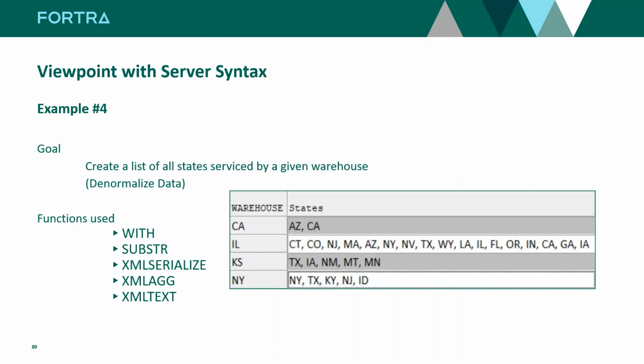Right. Our fourth example, to be honest, is a lot of fun. We use this quite often, actually. Our goal was to create a list of all states serviced by a specific warehouse, or the way to denormalize your data. Instead of states, it could be compiling a list of patient notes or warehouse logs. Anytime you have all of that information in multiple fields, you can use this set of functions.